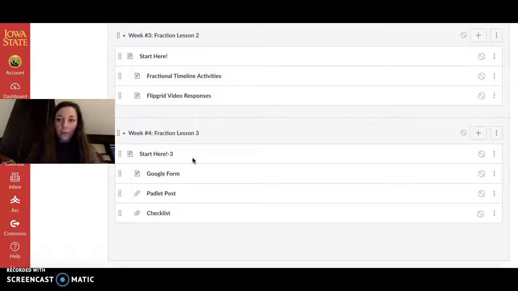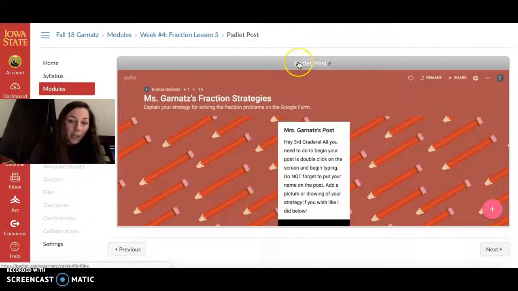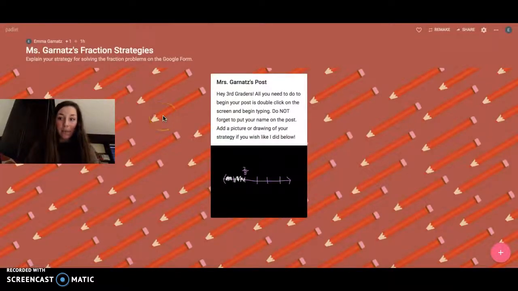After you finish the Google form, I want you to click on the link I have below the Google form titled Padlet Post. This is kind of like a discussion page on Canvas that you have done before, but a little different so you can make it more customizable. So you're going to click on this. You're going to click on that link. And you're going to get to this page.